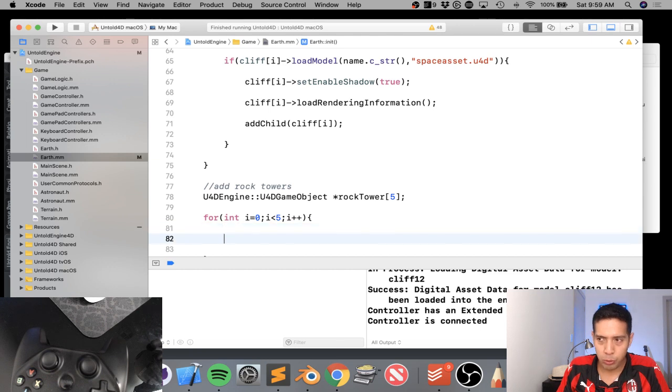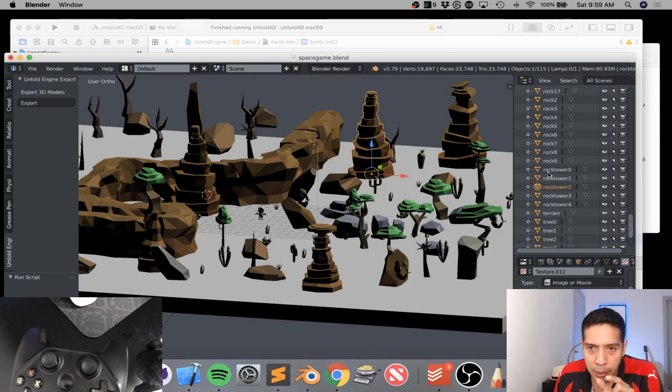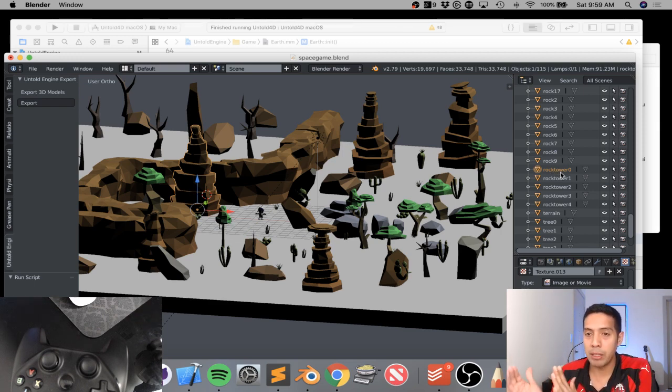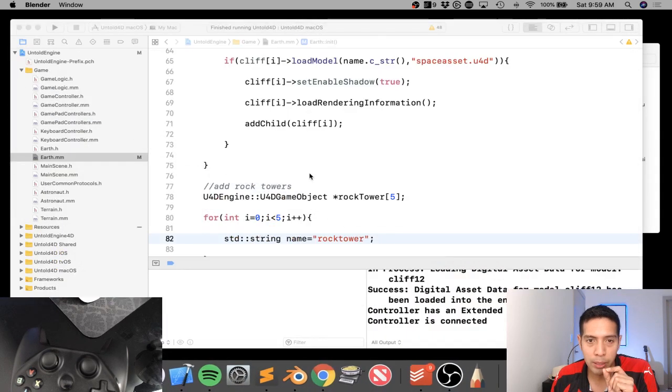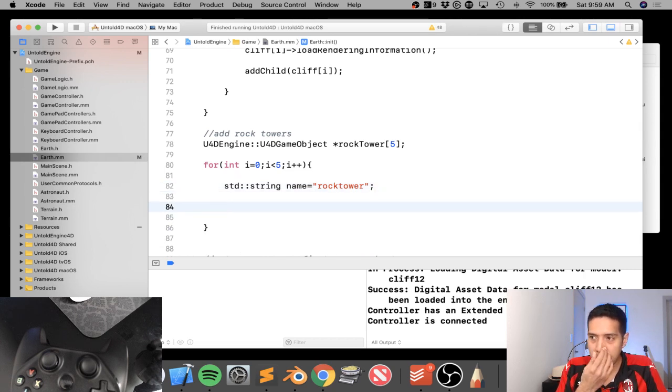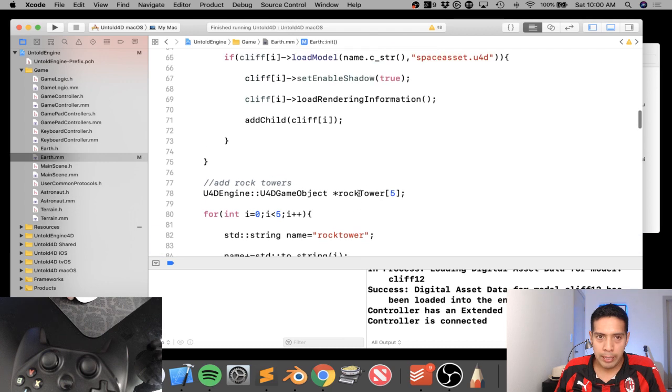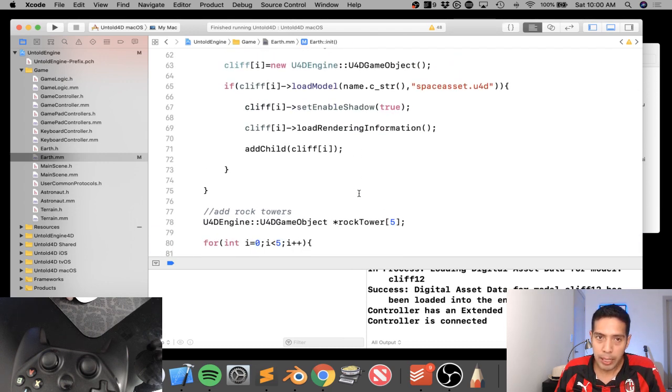All right. So the first thing we need to do is the name, string name, and this is gonna be rock tower. And again, the name that I get from here, I'm basically just getting the name from Blender itself, but I'm not including the suffix. Just the name is the rock tower and not the integer. All right, so once we have that, what we need to do is append the name and the current integer value. So it's gonna be std to a string I.